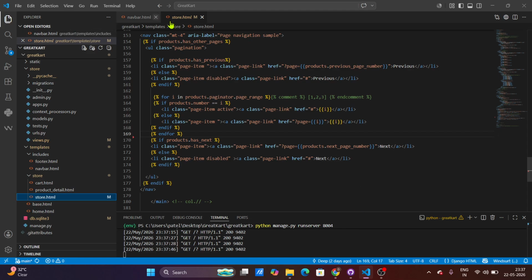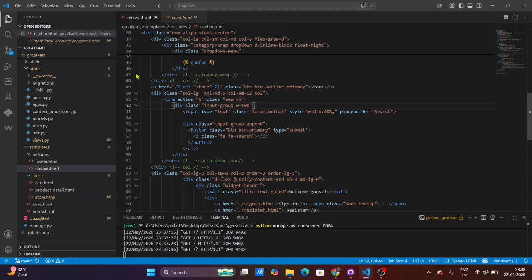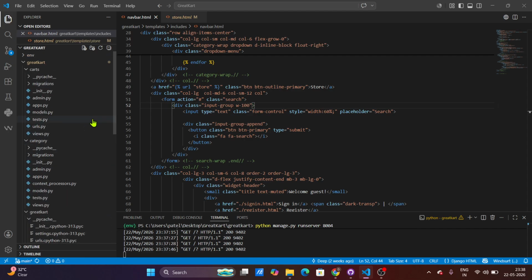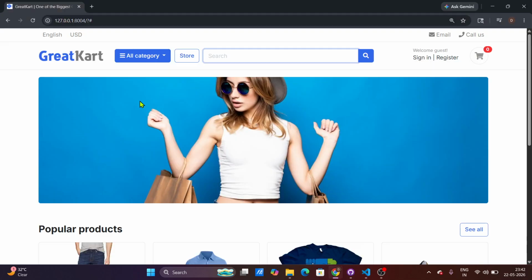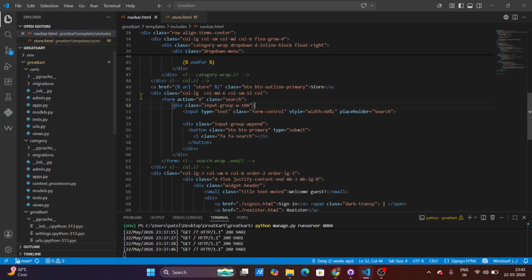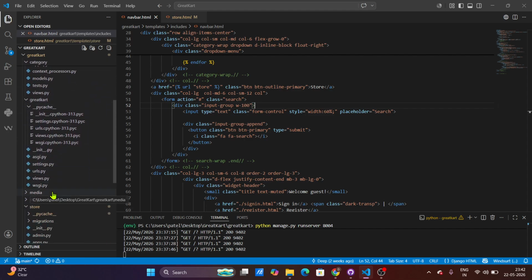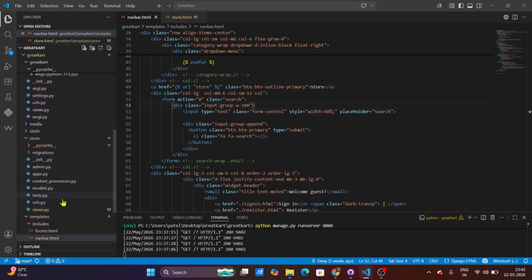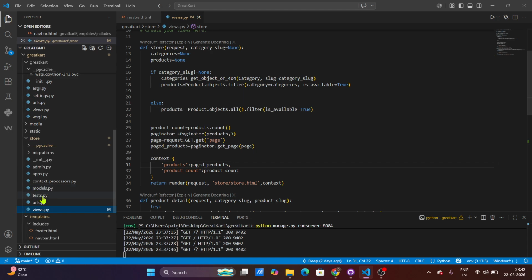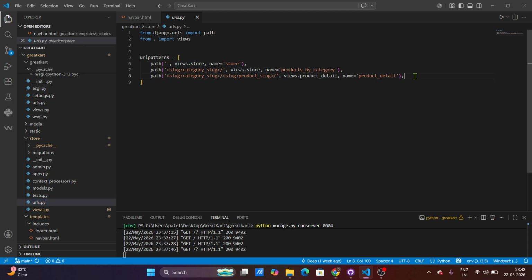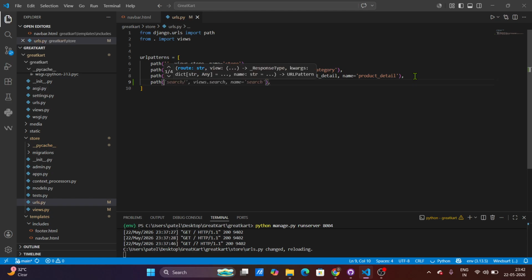For that we have to create a URL first. So let's go to our store. Inside store, go to views, URLs. Here it is. Create one path for search, views.search, name search.